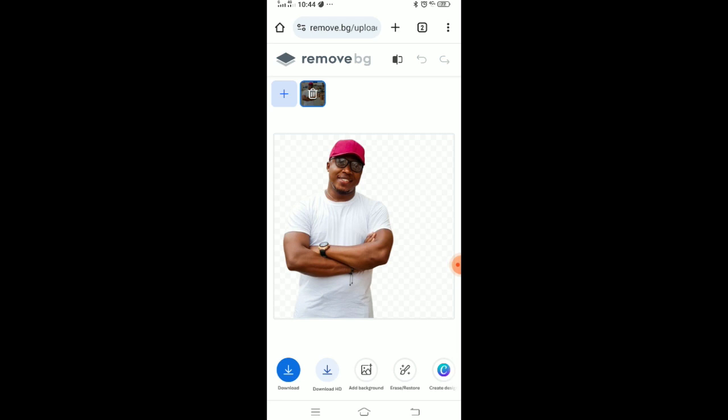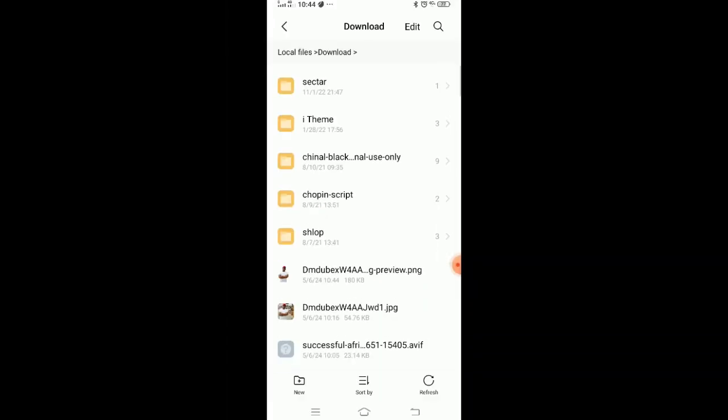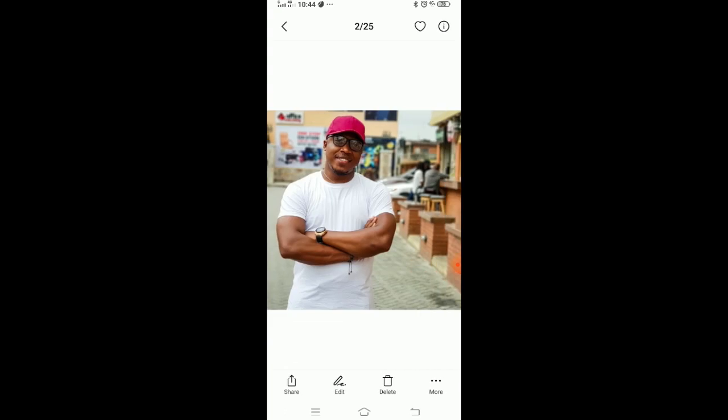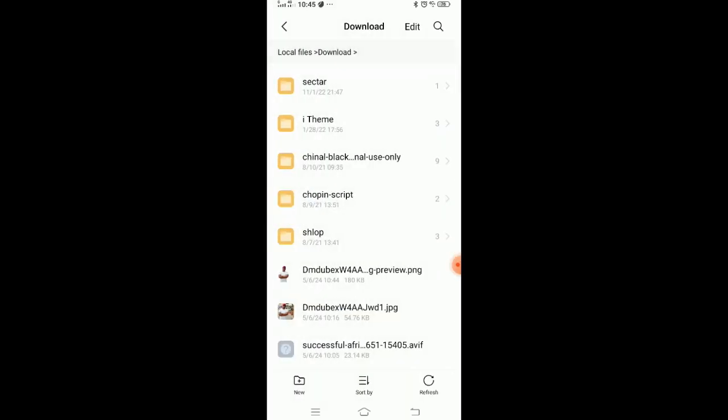So having removed the background of the image, I'll now come here to download the image. You come to this button, click on download, and of course the image with the background removed will download into your phone. So let's go to the folder where I have the image and see if I have the one that has downloaded. Alright, so here is the original image, and here's the one with the background removed. So it's as easy as that.